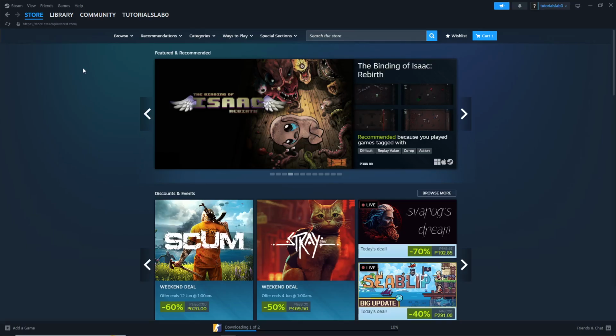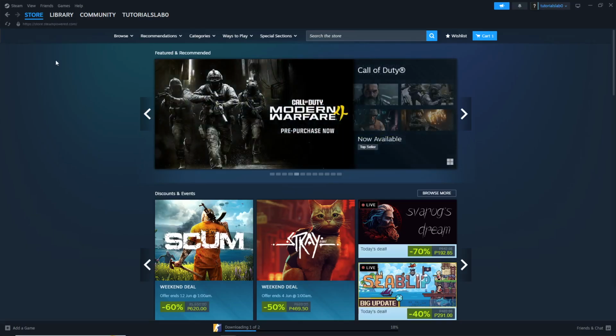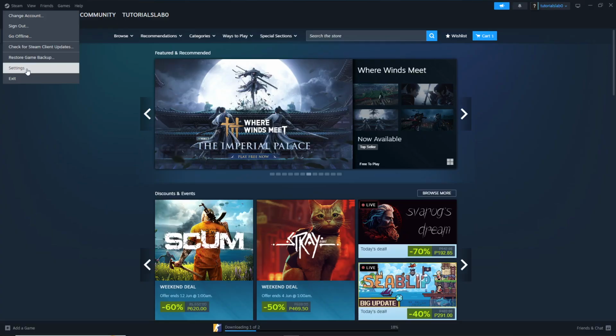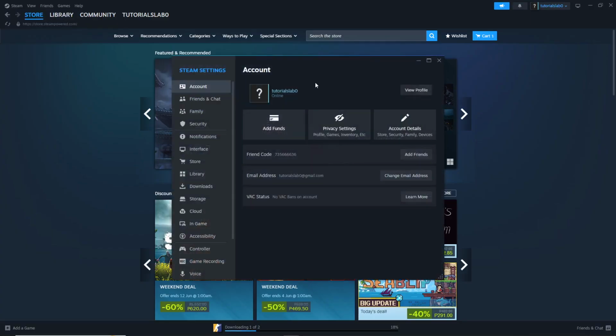First, open your Steam app and log in with your credentials. Once you're logged in and can see your main Steam interface, direct your attention to the upper left corner of the window. You'll see a button labeled Steam. Click on it to reveal a drop-down menu, and from there select Settings. This will open up Steam's configuration panel where you can manage various aspects of your client.